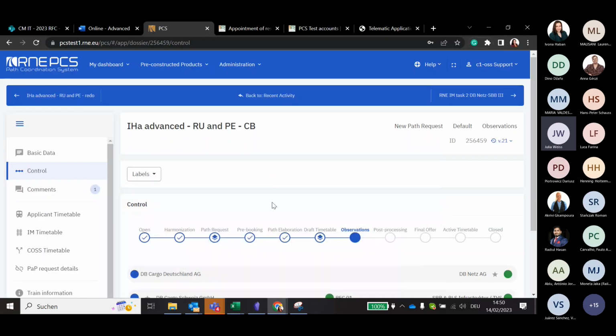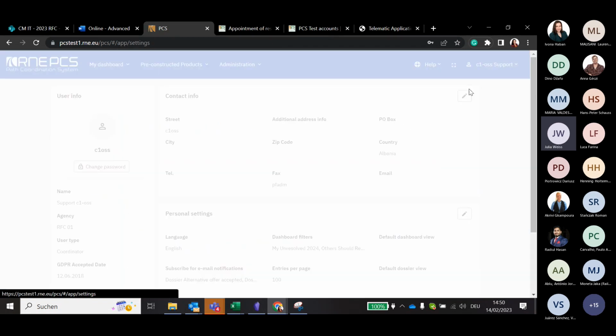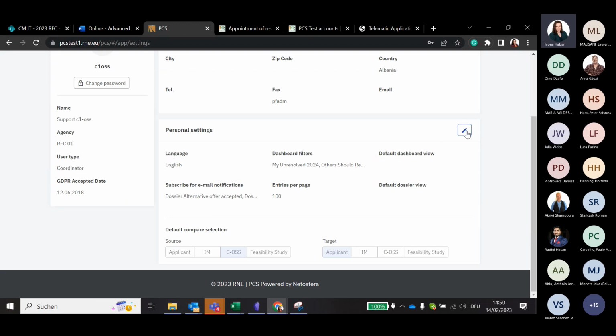Yes, I would like also to clarify about the possibility which C-OSS have when they see mistakes in the request. They have the possibility to correct it, and then I think it's a notification dossier ask for adaptation. Is this the kind of notification which our users will get in this case? Because we never had this kind of process. Yeah, I didn't show this one.